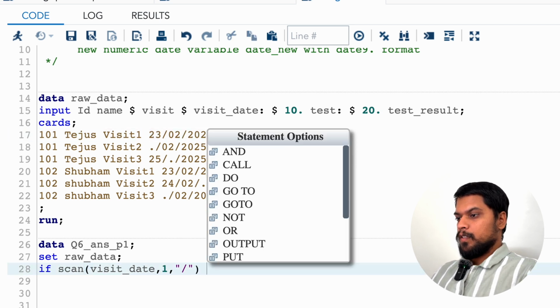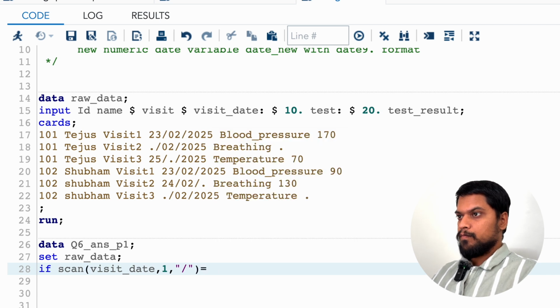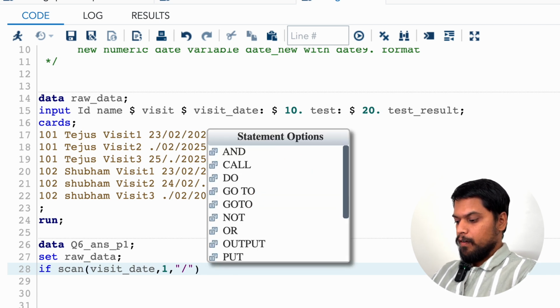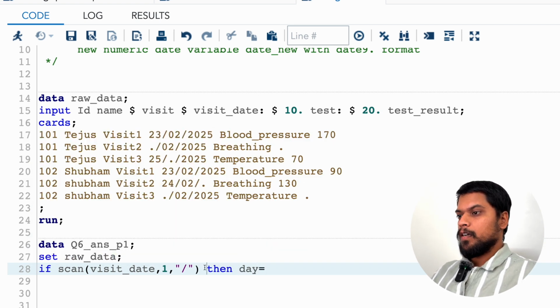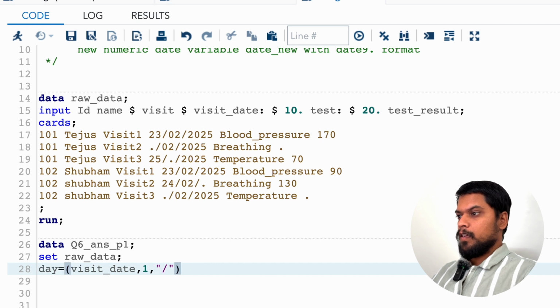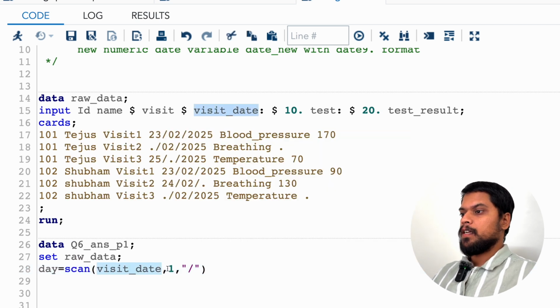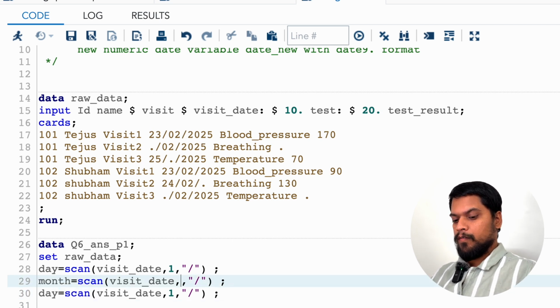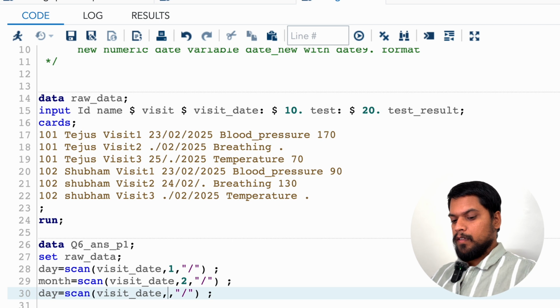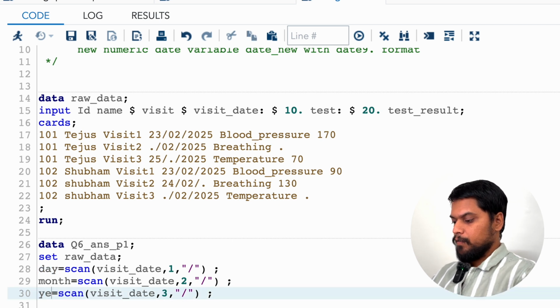Okay, so then equal to, we can write directly, day equal to, I have made it longer guys, day equal to scan from visit date, first word, like day. Before the slash, the first value is day, so we're going to store it. Same goes for the second, month; here we're going to extract the second value, and here we're going to make the third value, that is year.